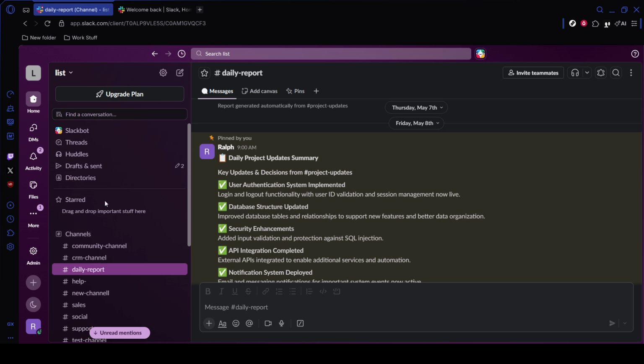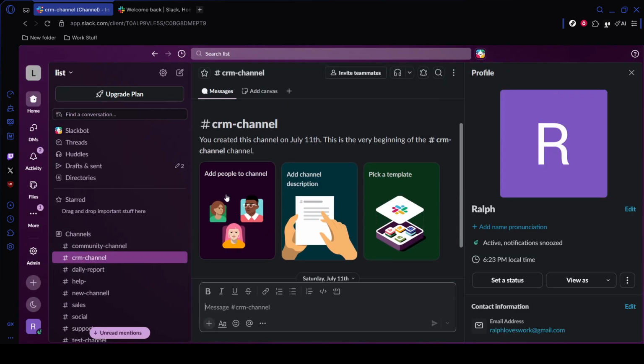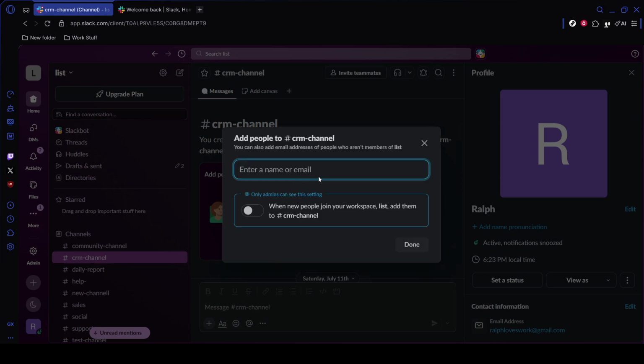If you're ready, you can add them now. If not, simply click skip this step and come back to it later. To finish everything, click See Your Workspace. This will take you into your new Slack dashboard where your account is fully set up and ready to use.